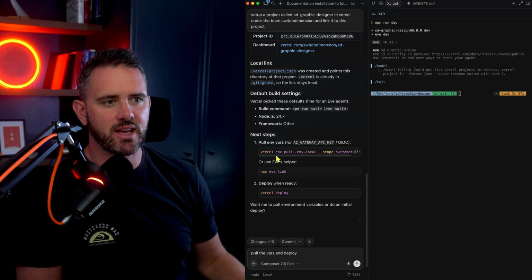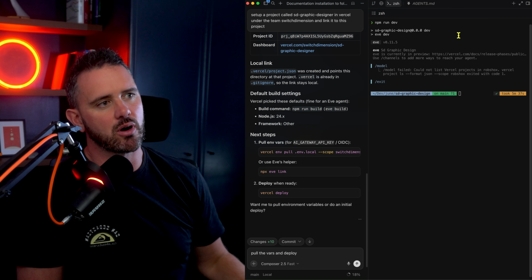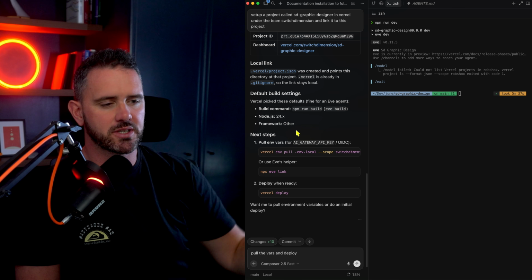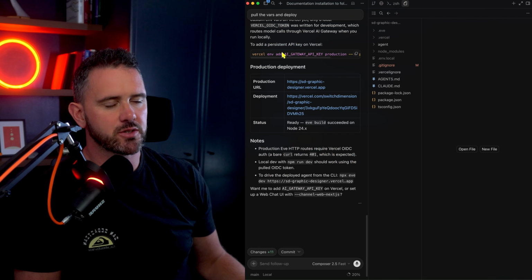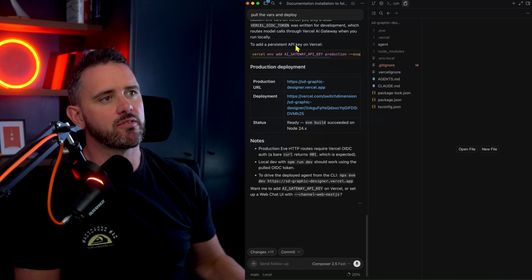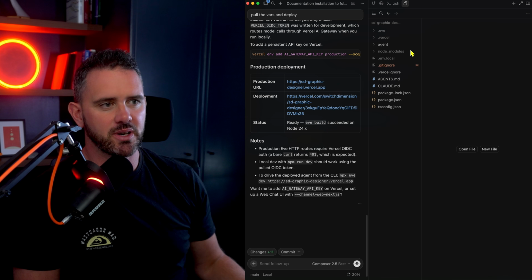What needs to happen then is we need to pull down the environment variables from the new project that we've created in Vercel and link it to our local project. I'm not even going to run these commands. I'm just going to get the agent, which suggested we do this, to run these for us. So it's pulled down the gateway key and the project mapping. If I was to look inside this .env.local here, I would see that it has been created.